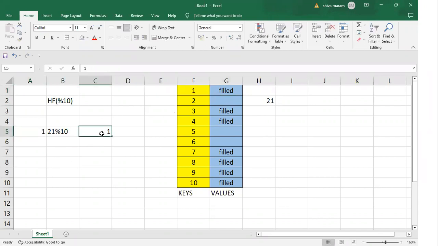Next, for example, I took a random element, 21. For that I'm applying the hash function. 21 mod 10 is 1, so I have to store it in 1. These are assumptions. What the hashing can be is our choice.